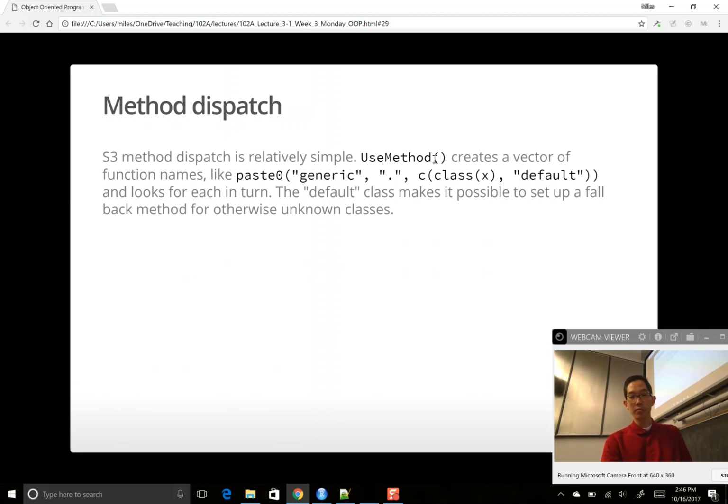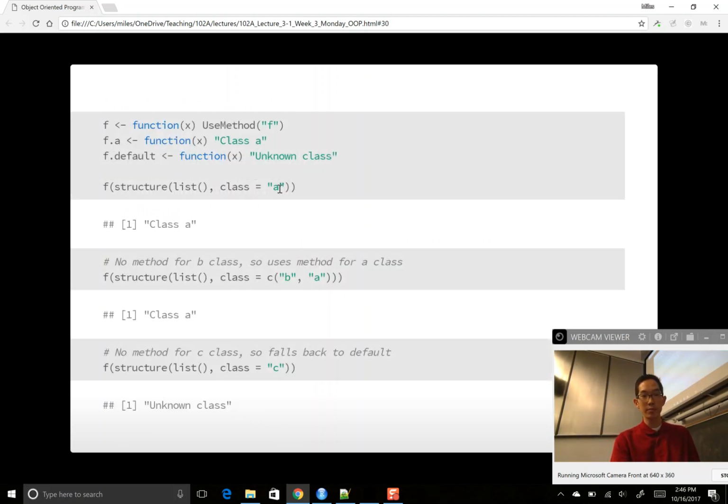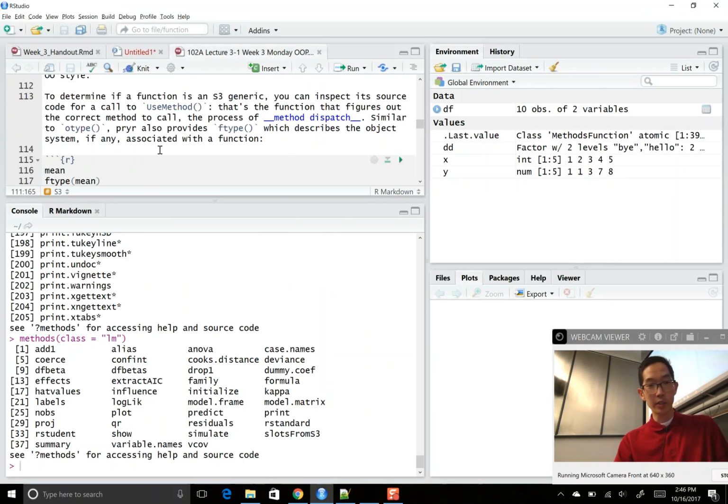Okay, so here, I can create additional things, right? So f is a generic function. We have a method specific for class A, and then we have f.default, which is the code that will run if it doesn't get anything that's already predefined. So anything else, if it's not class A, then it's going to run the default function.